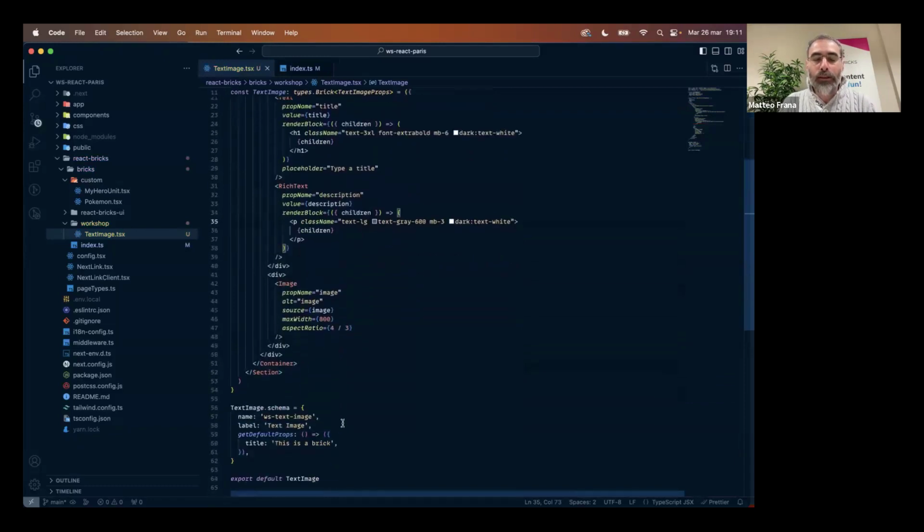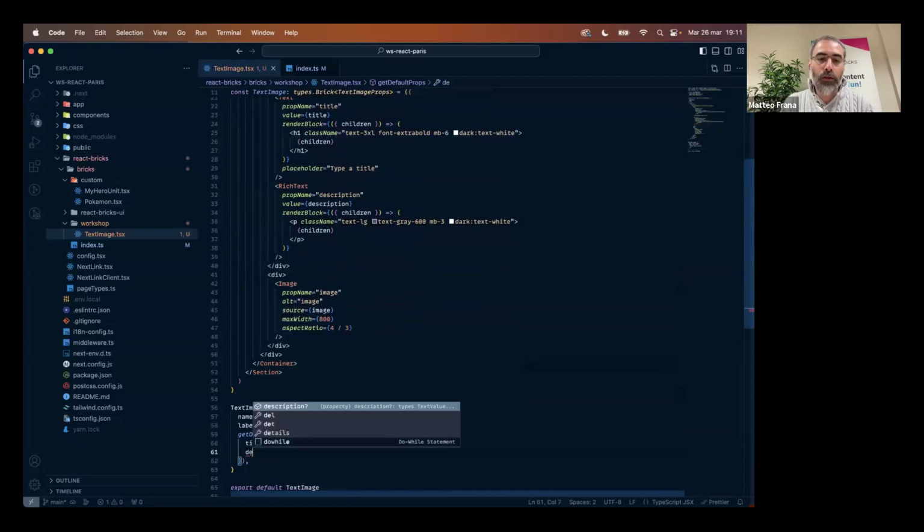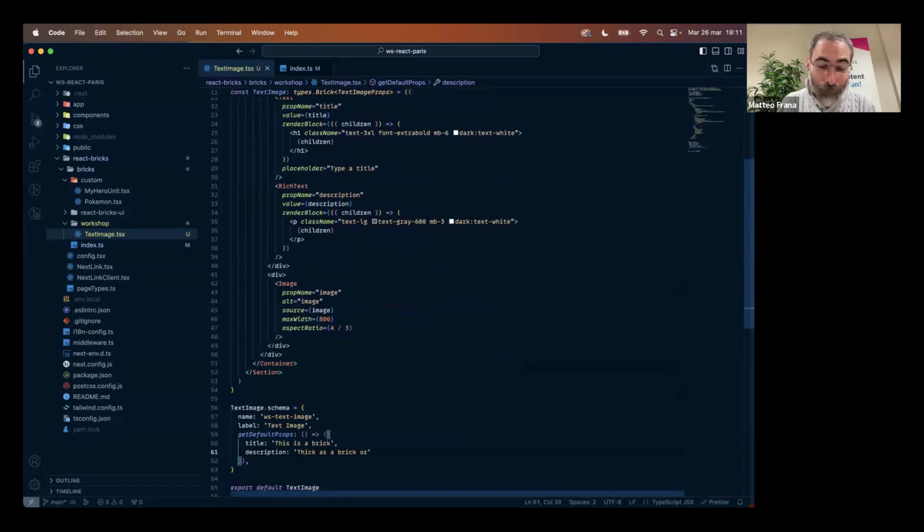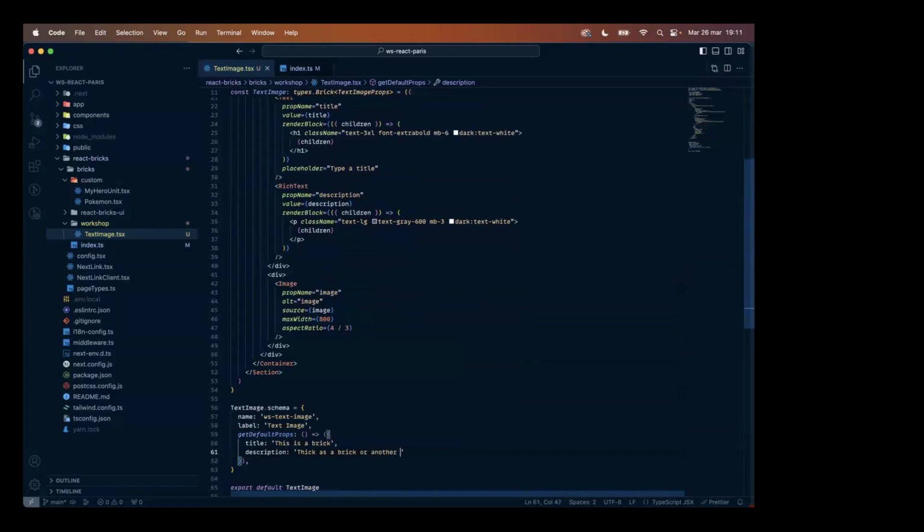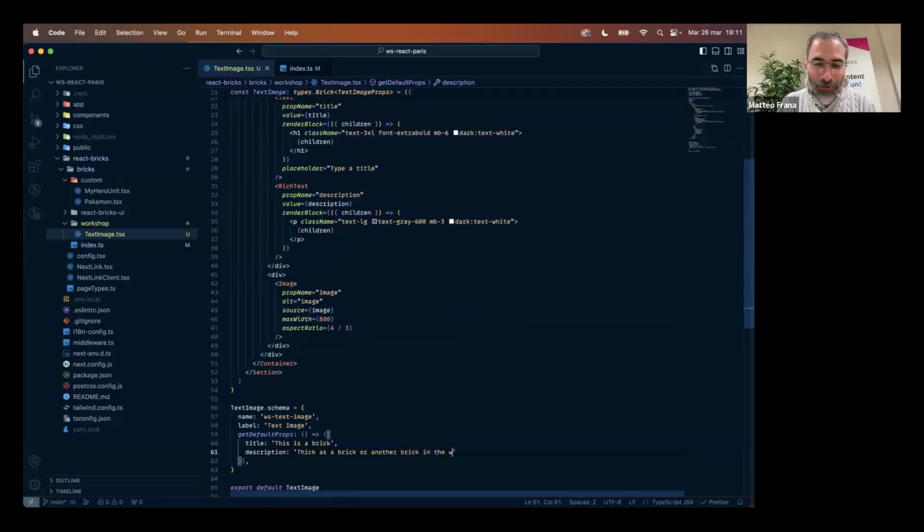It's better to provide a default also for this rich text. So let's say that for the description, and here you see that we have the typings, so description, and let's say thick as a brick, if you like Jethro Tull, or another brick in the wall, if you like Pink Floyd. I like both, so okay.